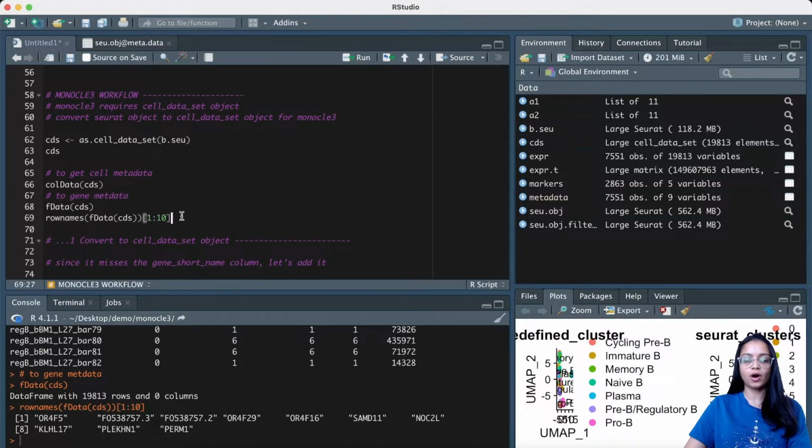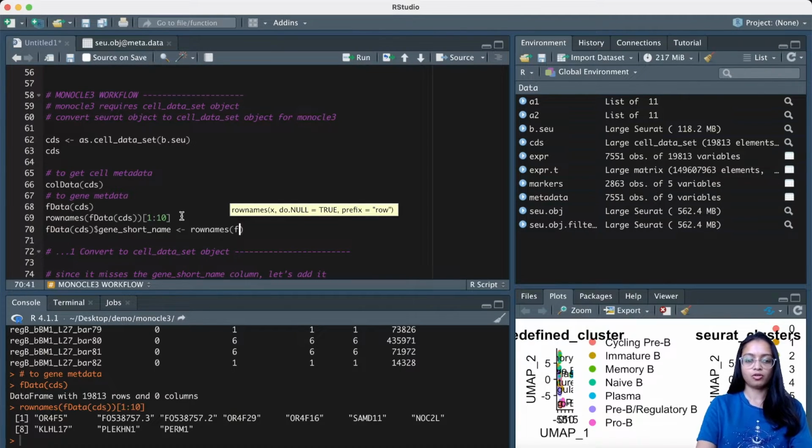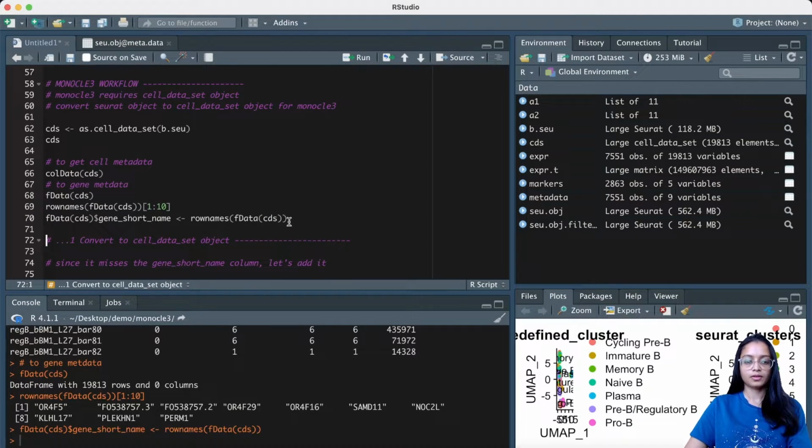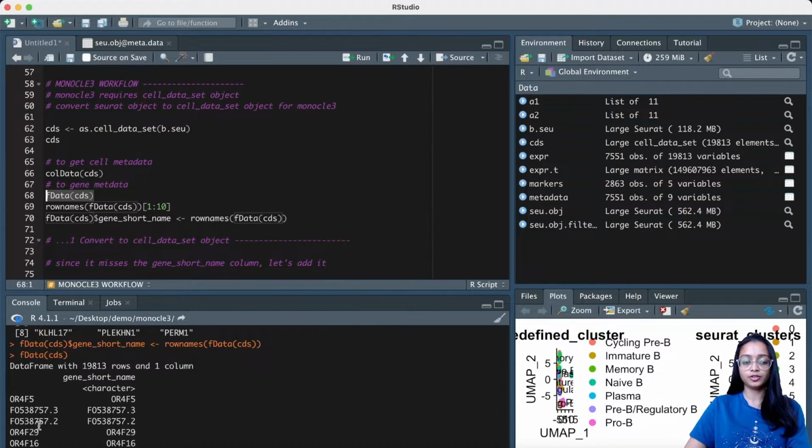So essentially it requires a column called gene_short_name. So we can add that column here by creating a new column called gene_short_name and assigning it with the row names of the feature data. And now when you do fData of the CDS, you'll be able to see that you have the row names as the genes, but you also have another column called gene_short_name with the same names, that is the gene names.